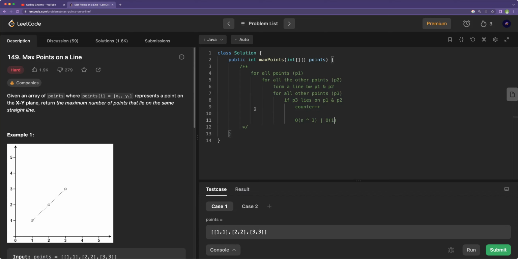So can we do better? We have to find a way to remove this inner loop, and then we can reduce the time complexity to O(n^2). Let us see how we can do it.